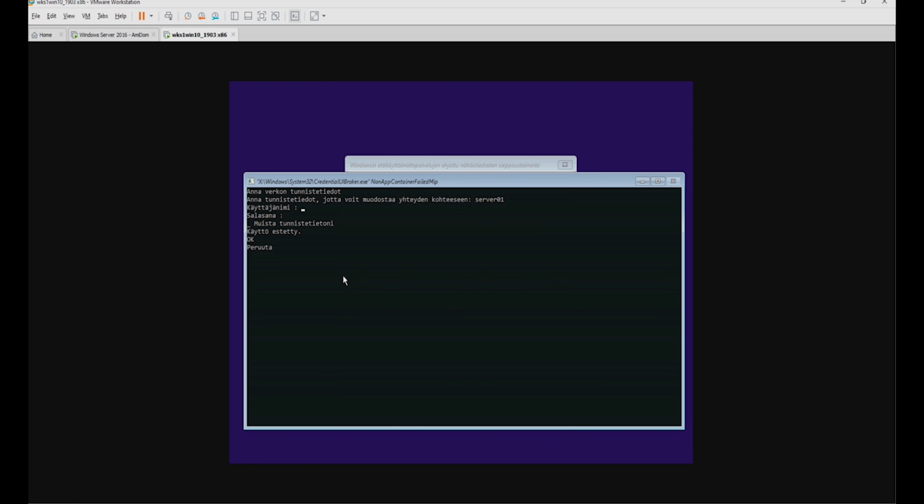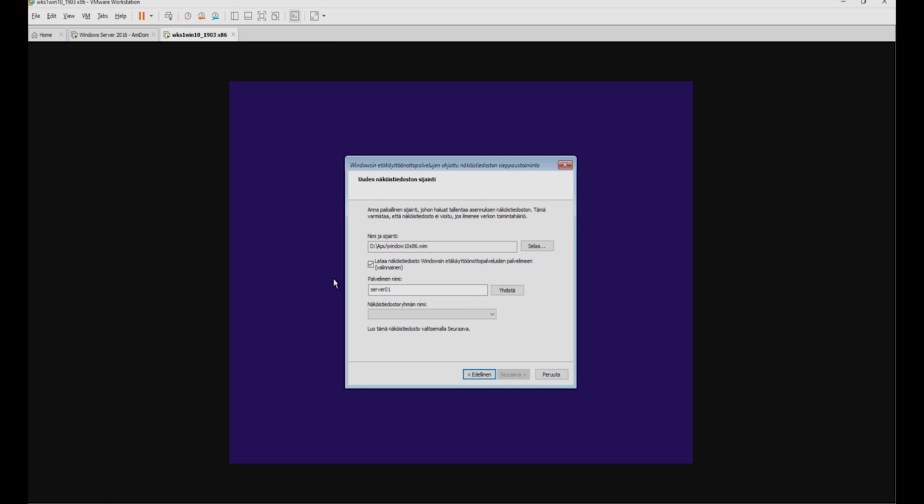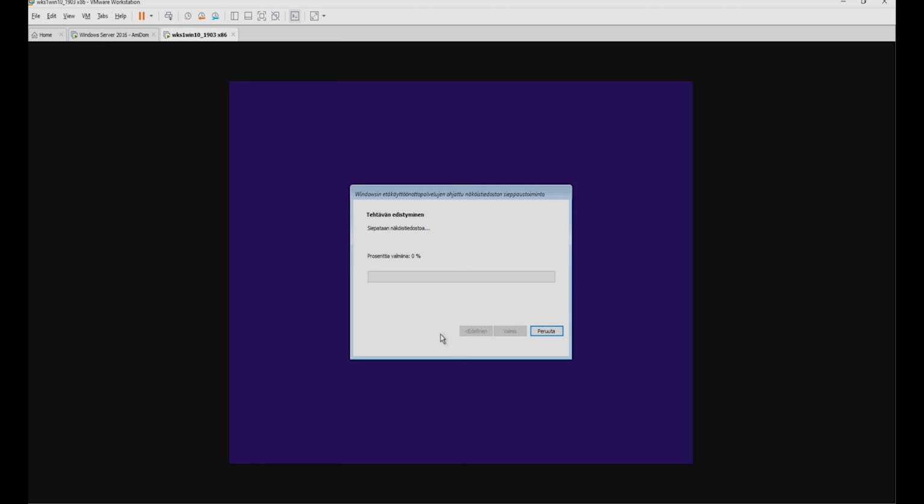So like the domain name was Amidom, then administrator, password, and then now it's connected. Now I can see the Windows 10 image, this group Windows 10 server. Now it's capturing.